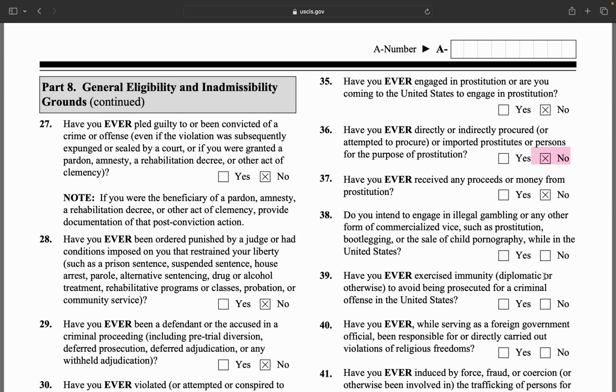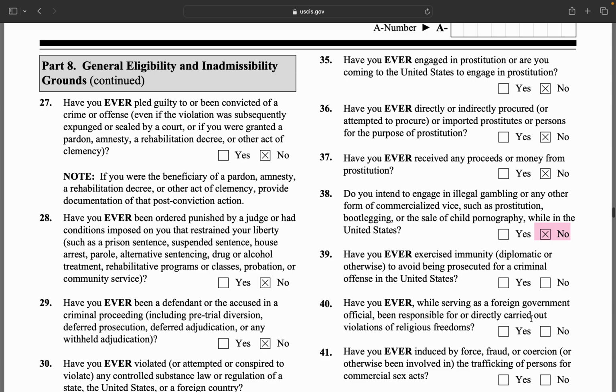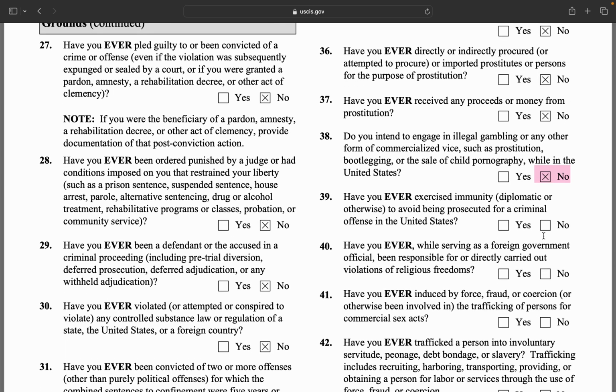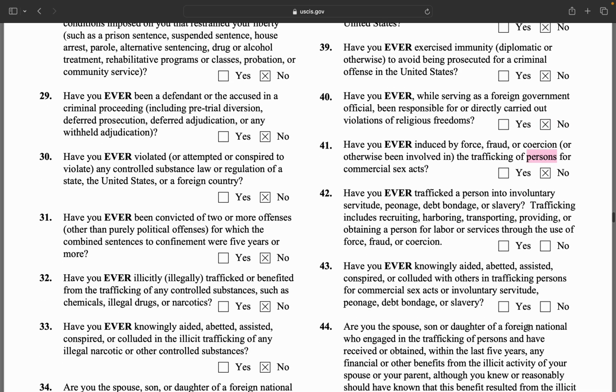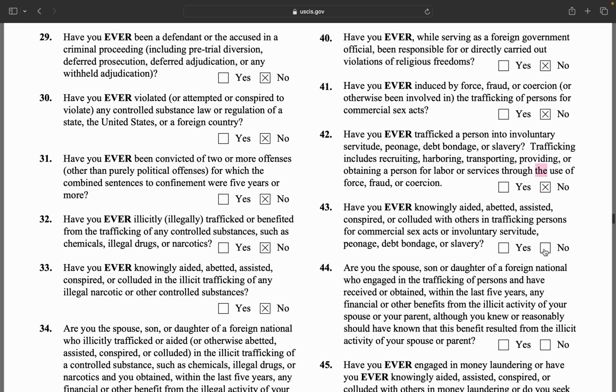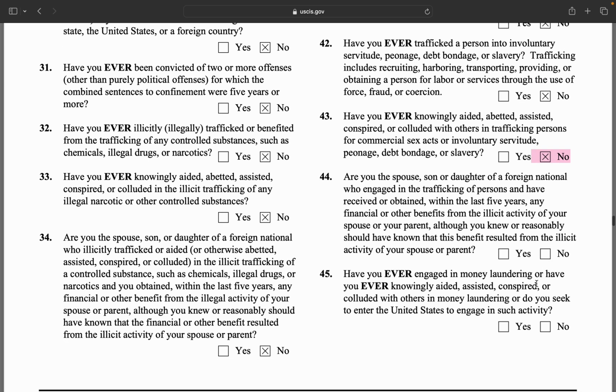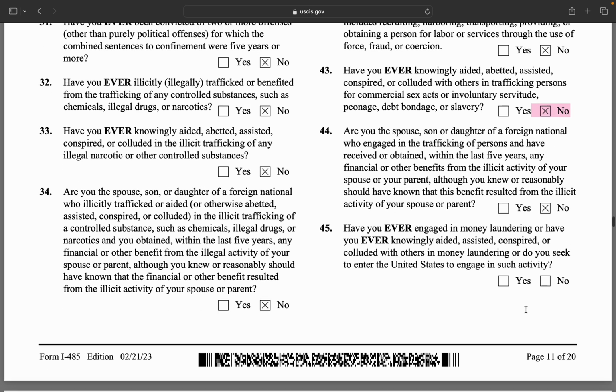Do you intend to engage in illegal gambling? No. I don't have money for that. Have you ever exercised immunity? Wala rin. Have you ever, while serving as a foreign government official, been responsible for directly carrying out violations of religious freedoms? No. Induced by force or coercion? No. Have you ever trafficked a person into involuntary servitude? No. Ang hirap naman ito i-pronounce. Peonage, slavery. Wala. Have you ever knowingly aided, assisted, conspired, colluded with others? Trafficking? No. Are you the spouse, son, or daughter of a foreign national who engaged in trafficking? No. Have you ever engaged in money laundering? No.